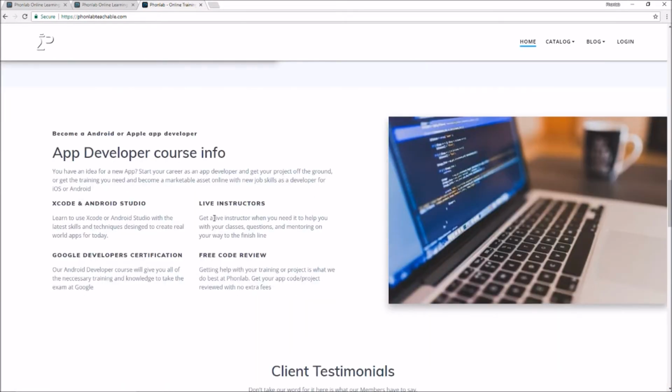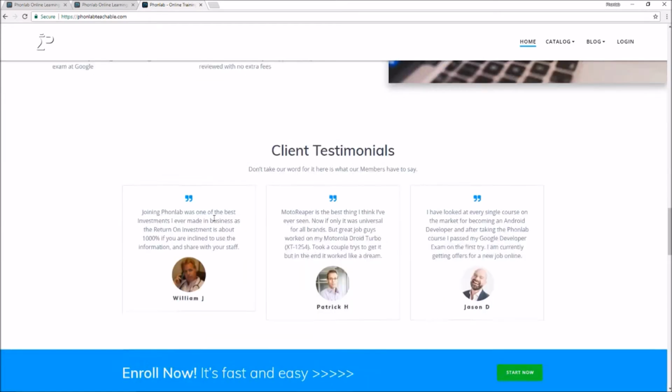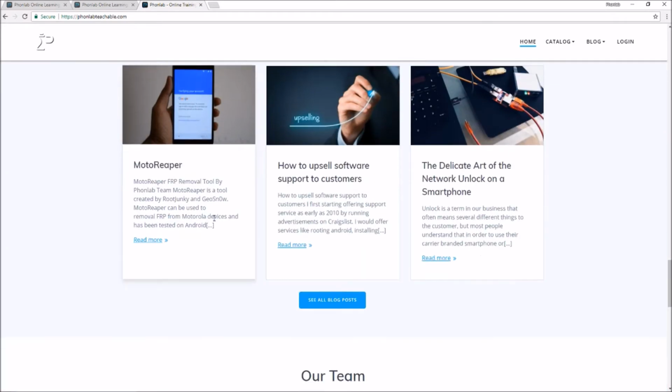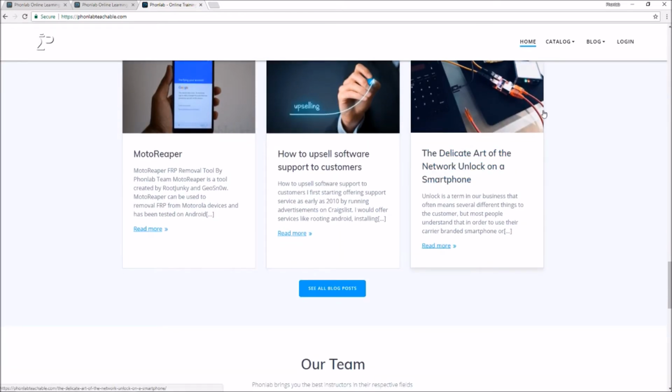Now, we also have an app developer course here, all of the app developer courses, and we're going to get into those in a minute. And we also have the latest news here. So here is a blog that we publish bi-monthly here at PhonLab, and we have a lot of good information on here. We have an article here on MotoReaper, which is a very popular tool that we have here at PhonLab. It can remove FRP on any Motorola device.